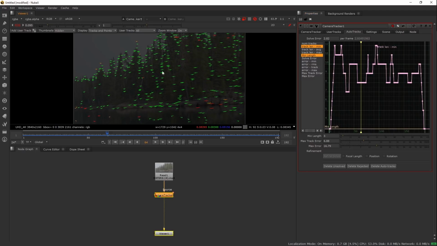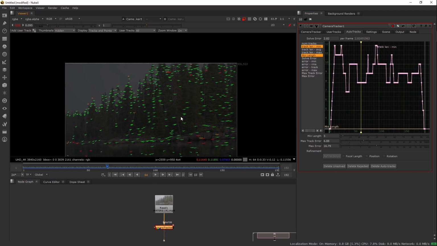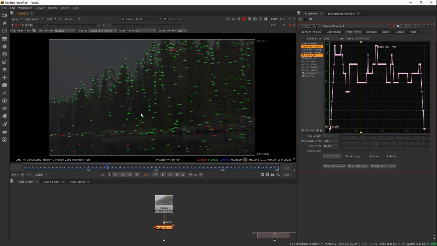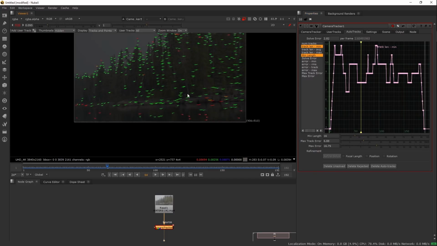So just keep an eye on all of the tracks here. Most of them are green, which means that they're being taken into the calculations of the solve error here. So when you start moving these around, if I pop up the length of each tracking point, then some of these points are going to go red, like around here. So I can maybe leave that at 16 or something, because we have a lot of points left.